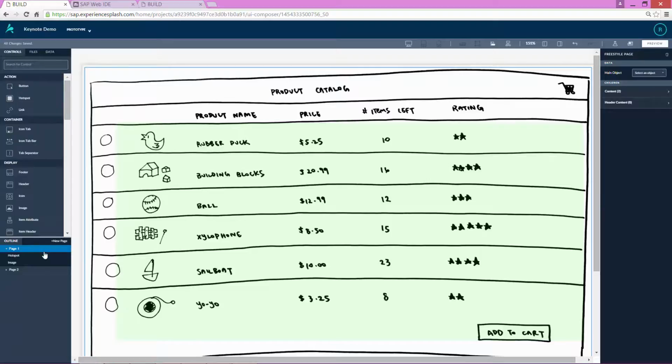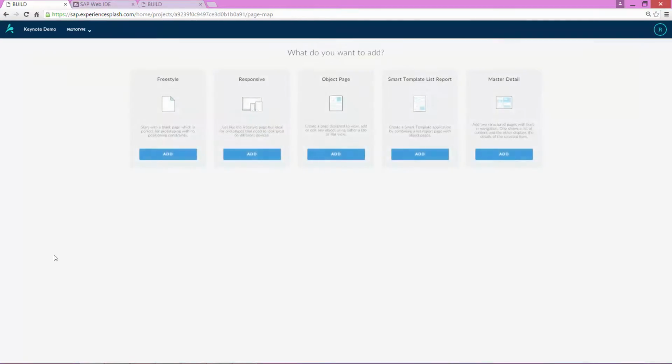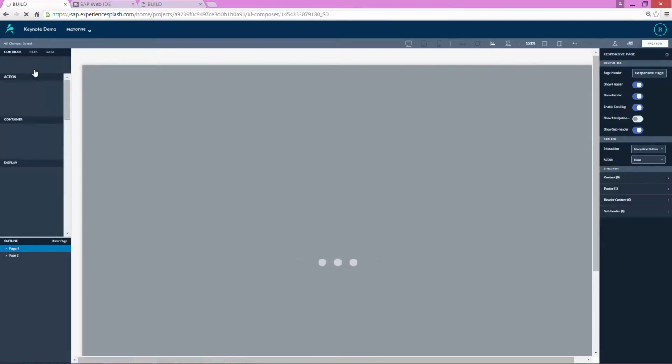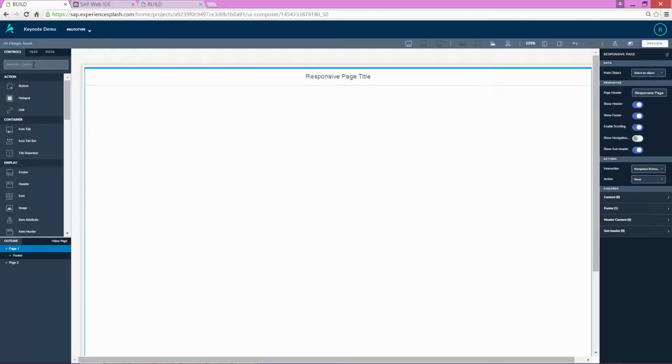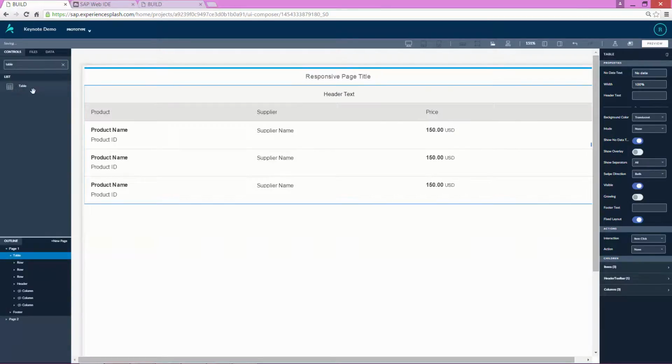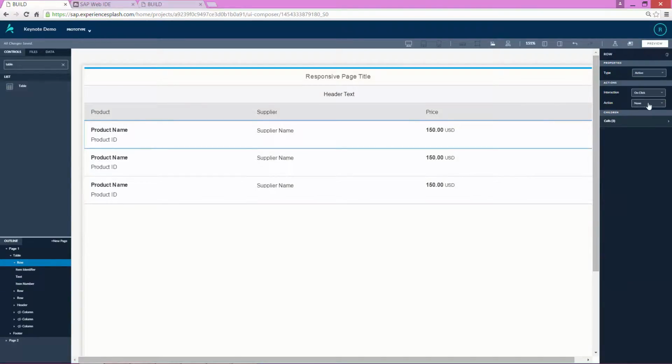So let's remove the page one here. And we will add a responsive page this time. And add a freestyle page back in. So now on this responsive page, I want to add some real UI5 controls. Let's add a table in here to mimic our product catalogue. And what we want to happen is when we drill on that, when we select an item, we want to navigate to our page 2.